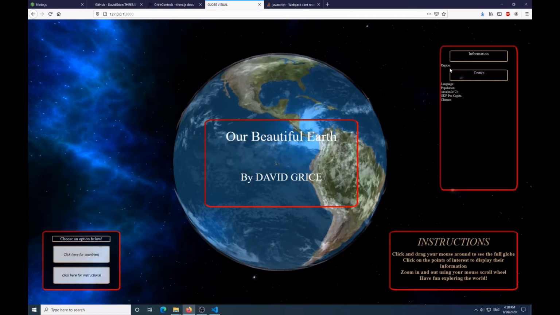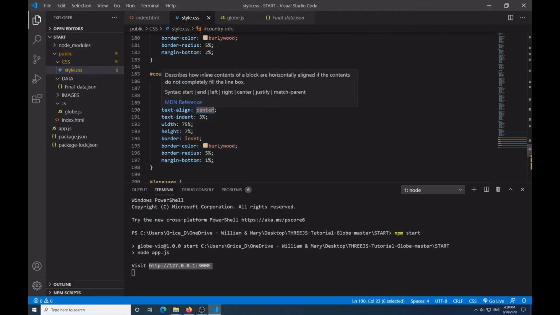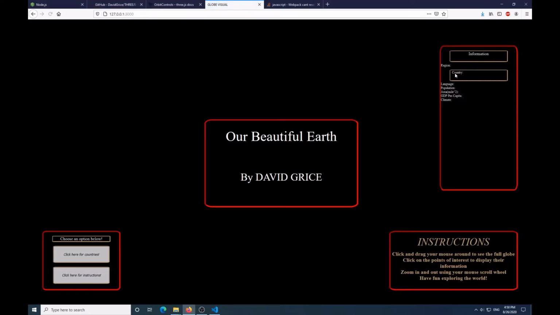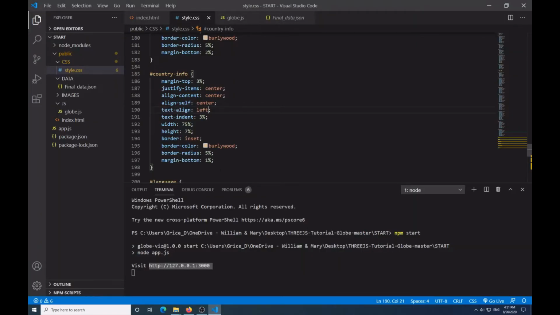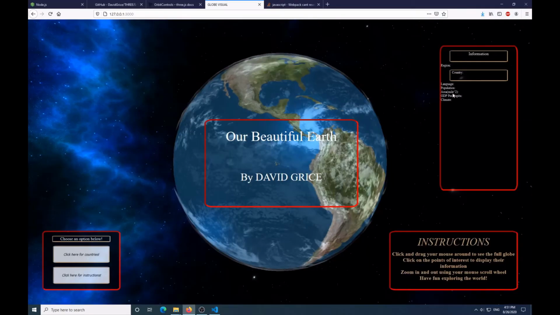So country is there. And then instead of text align center, you want text align left. There you go. Again, you can change it to how you want it and how you want to fit it.